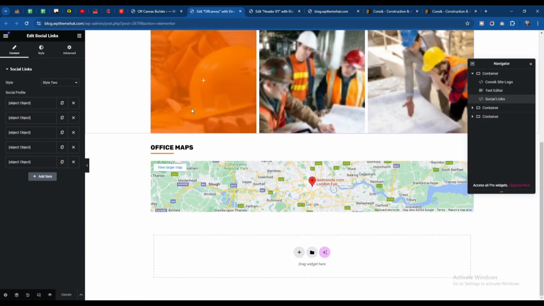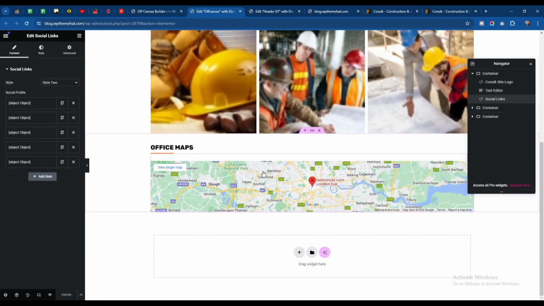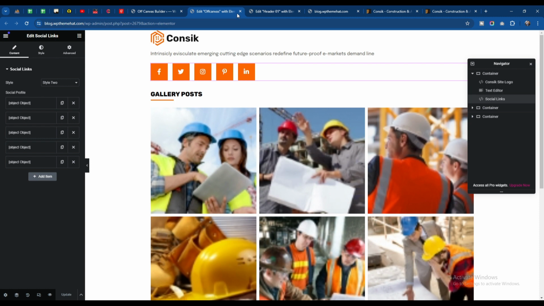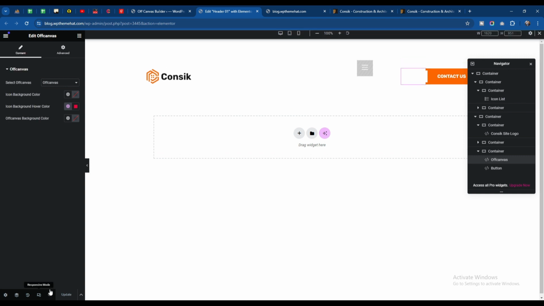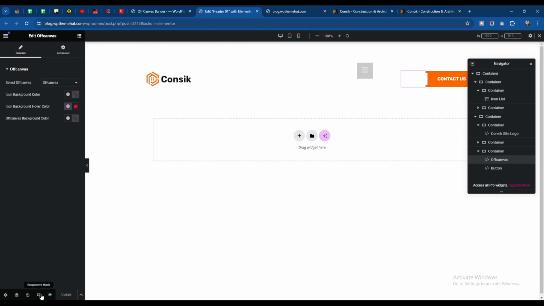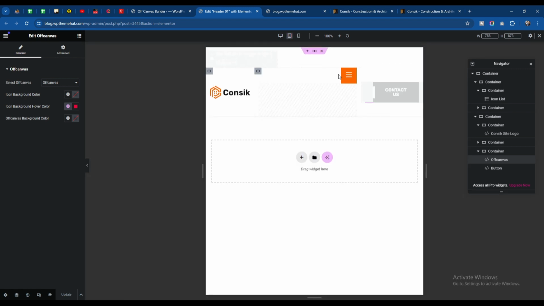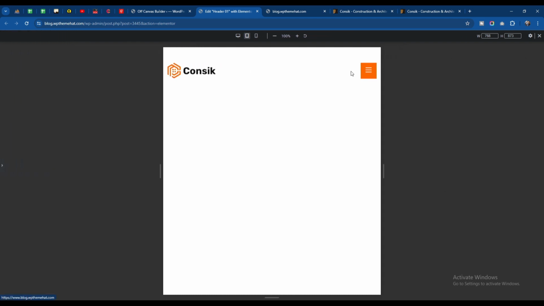So for editing those things, you need to edit all the contents, or you can add or remove anything from these Elementor sections. So I'll remove it, and this is the header part. And for the mobile menu, I need to show you that for editing the mobile menu, you need to go here with the responsive mode, then click on here, then you can see the mobile menu. And if I hide this panel, then you can see the real view of these things.